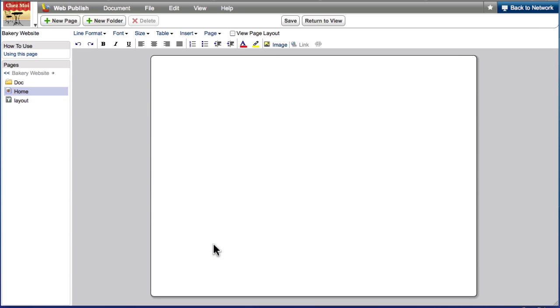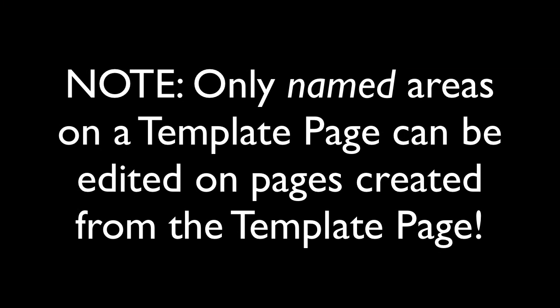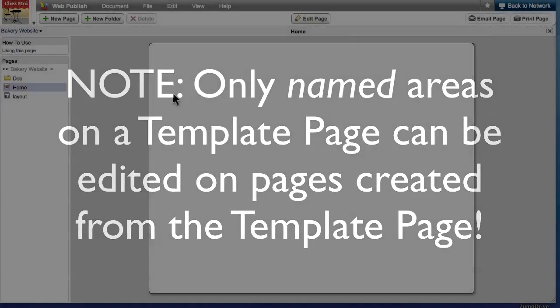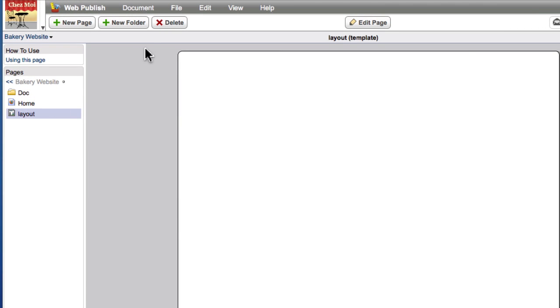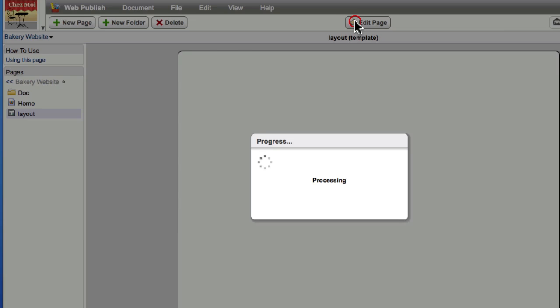A very important step to remember when creating template pages is to name the areas of the page you want to be editable on pages created from the template. By default, areas are only editable on the template page itself. This is to help maintain consistency of all of your pages. Select the layout template page and open it for editing.